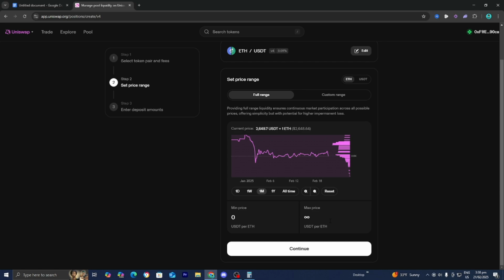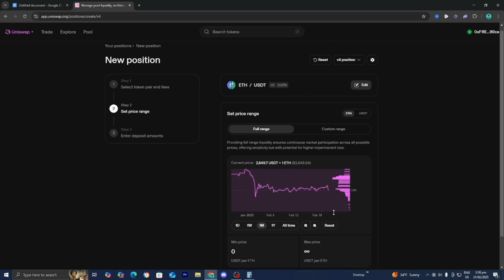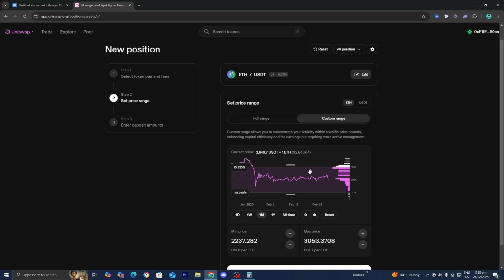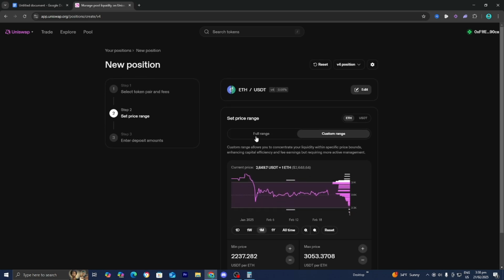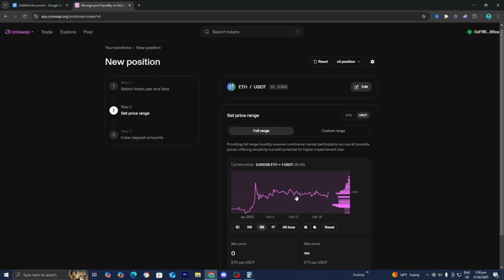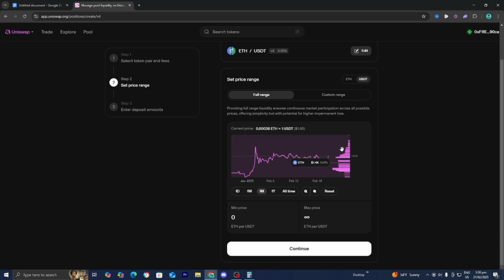Now again, it's really important that you keep in mind the ratio of these two tokens, but you can select a custom range as well. So it's completely up to you. And then you can select the other cryptocurrency and do the same thing over here. You could track the performance like so. You could select a minimum price and a maximum price for the second token that you're trying to use with the liquidity pool. But once you put in this information, then you want to press continue.